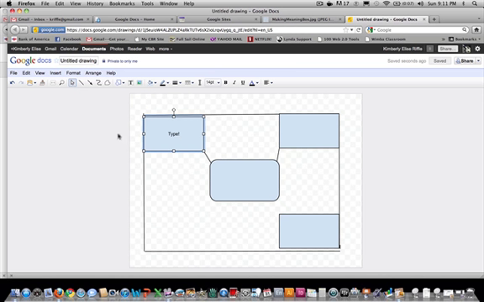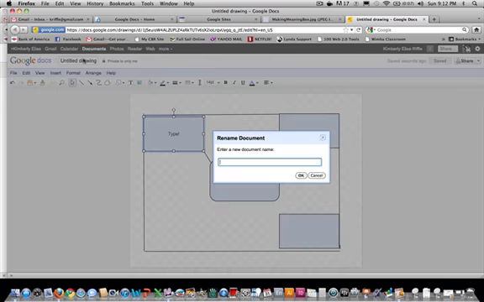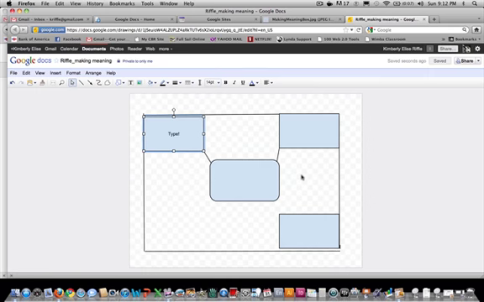Okay, so once you're done, a couple things left to do. Up here where it says untitled drawing, see how it's yellow? When I hover over that, I want you to click in there and rename it. It would be good to use your last name and whatever the assignment is. So making meaning or definition mode. Okay, so that's the first thing, is to change the document's name.